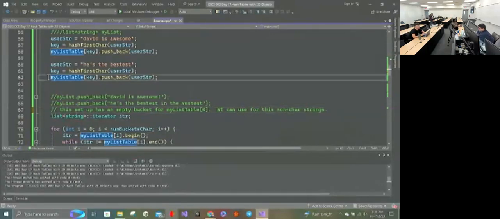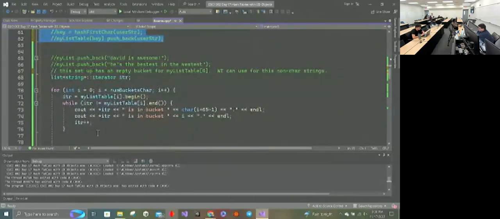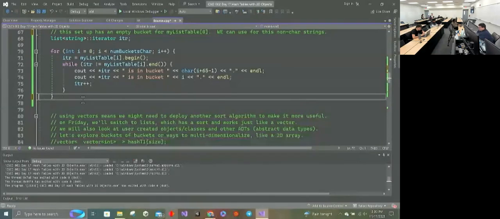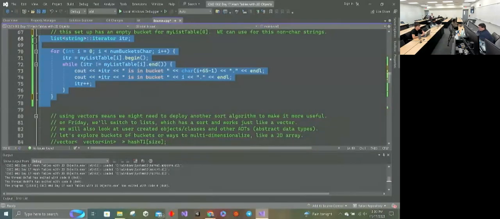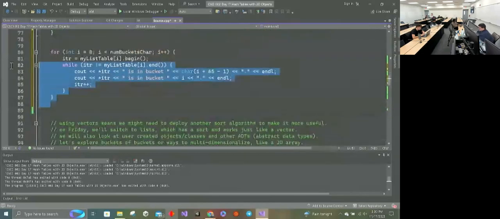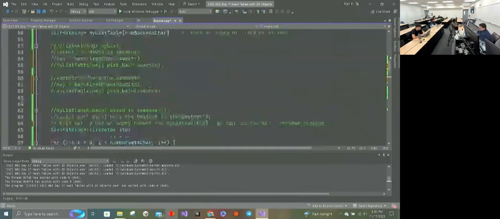Let's comment out this stuff. We might use that again. I'm sure we will. But maybe I'll copy it before I comment it out, because this is the one for the strings, but we're going to make one for the bucket, and I want to have copies for both sets. All right.